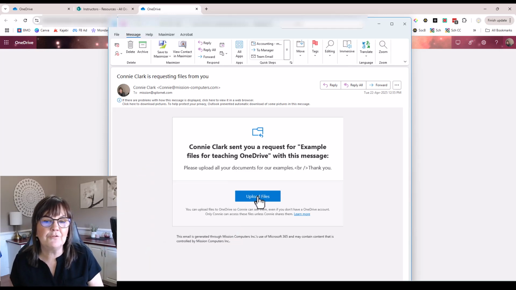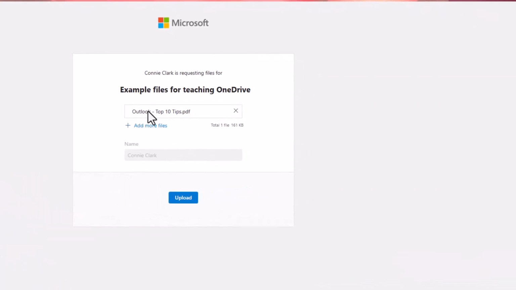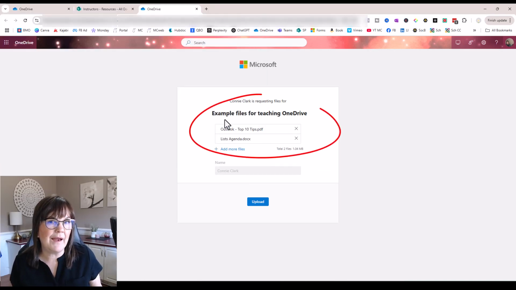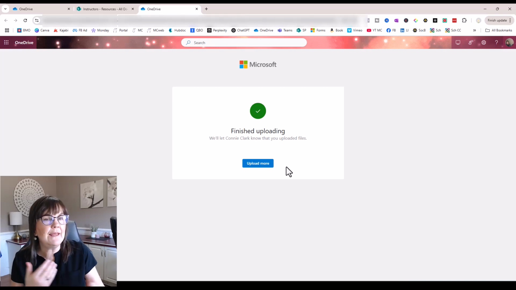I'm going to choose upload files again. So actually, if I click back on my browser tab as a recipient of this request, I do see that it does put Outlook top 10 tips here, and I can add more files. So I'm going to do that again. And we'll just say the list agenda is another good example. Okay, and I can keep adding stuff if I wish to, but I'll just choose upload. It says it's done. We'll let Connie know that you've uploaded those files, and you can load more.